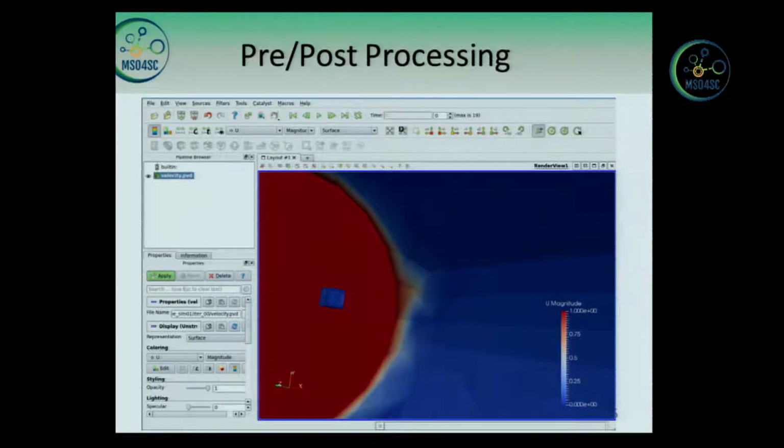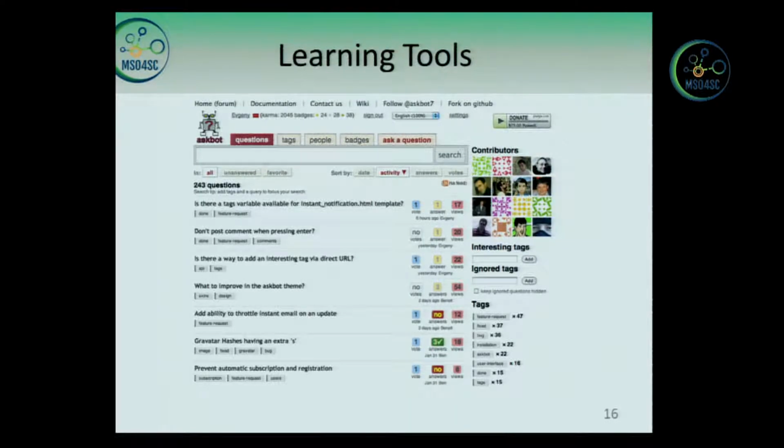Okay, this is another example. Velocity. But the learning tools, basically we are planning to have 2 of them. One is AskBot, with this, which is this. It's like a Stack Overflow, Stack Exchange, things like that.